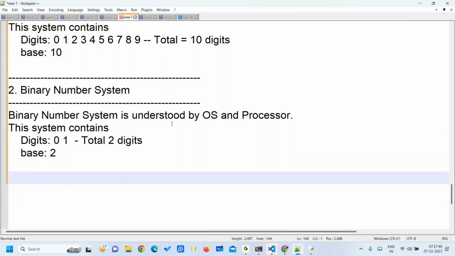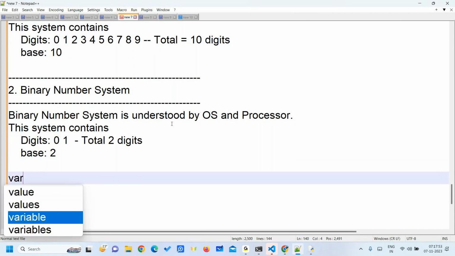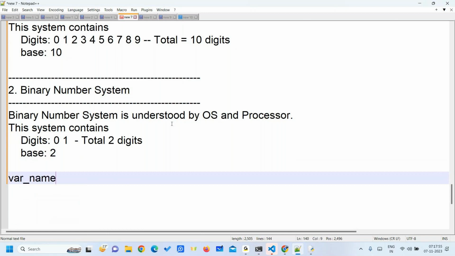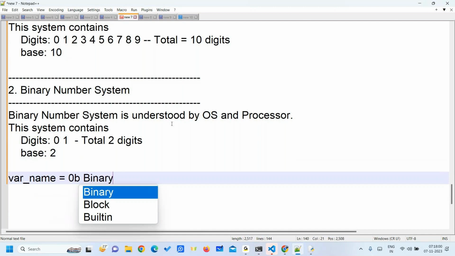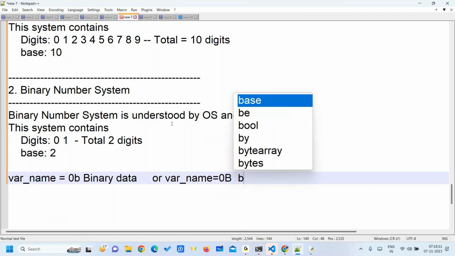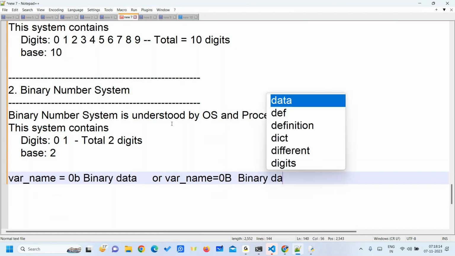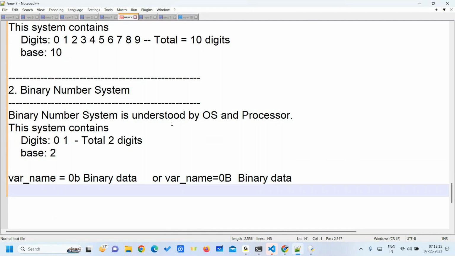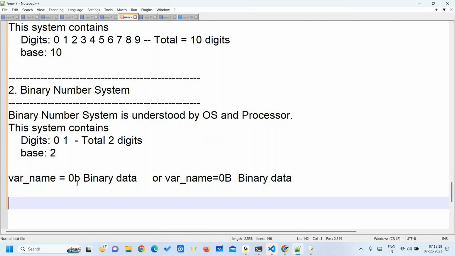So in Python, to store any binary values, we can store like this: variable name is equal to 0b. This is a binary data. Or we can also store like variable name is equal to 0 capital B. This is a binary data. In Python, we can store this binary data with the help of a number followed by a small b or a capital B.